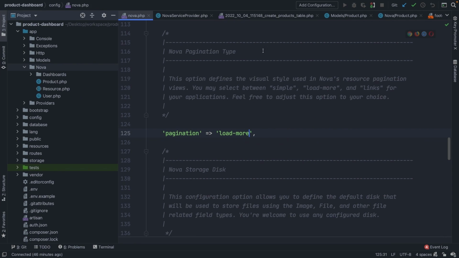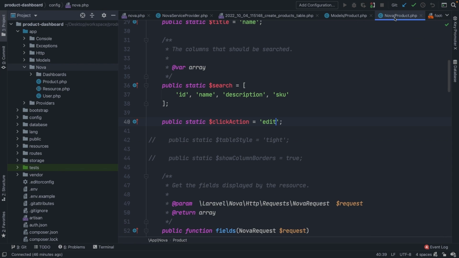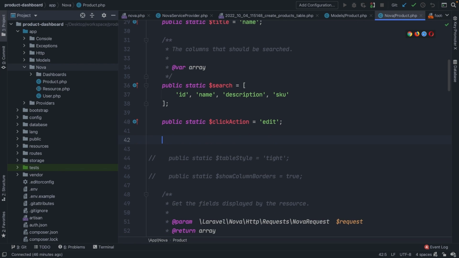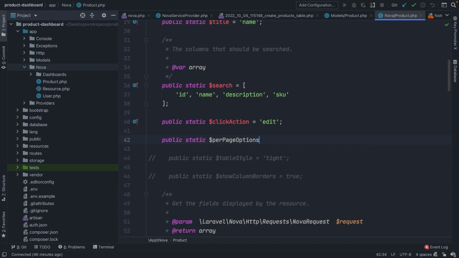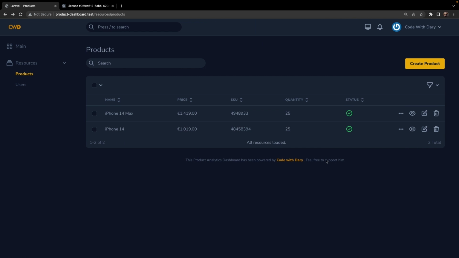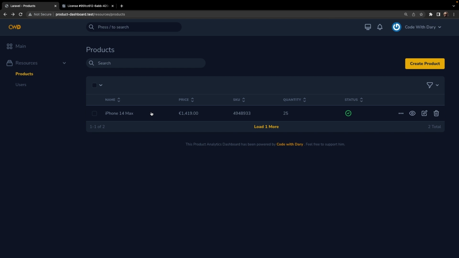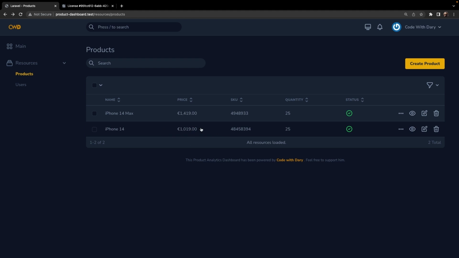So let's do that. Let's navigate back to our Nova product, and let's define a public static per page options property, which is equal to, let's say, 1. We're just adding 1 right here because we have 2 rows inside of our database. If we refresh it, you'll see that it's showing 1, but it adds an option right here where we could load 1 more. And right here, you'll see that it has been added inside the same table rather than going to another page.